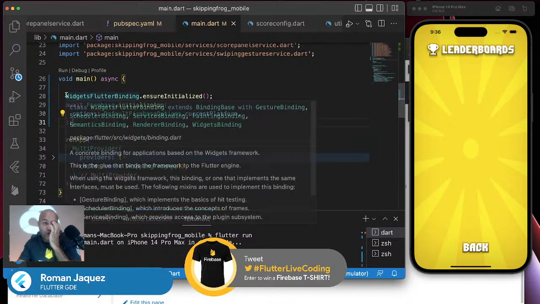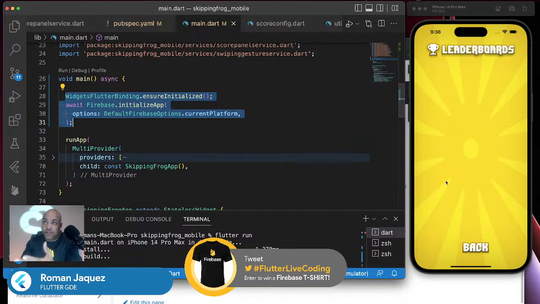So I initialize Firebase right now. It's going to bootstrap the application. It's going to load it again. Now we're going to start consuming the information from Firebase. Cool. There we go. So now let's go back.